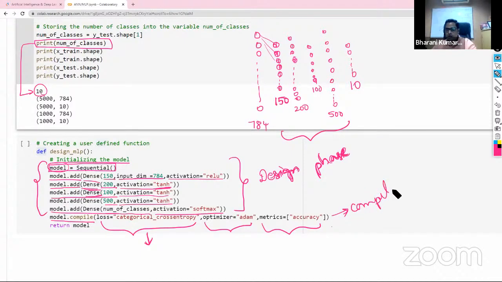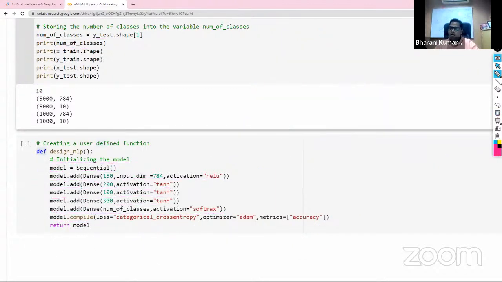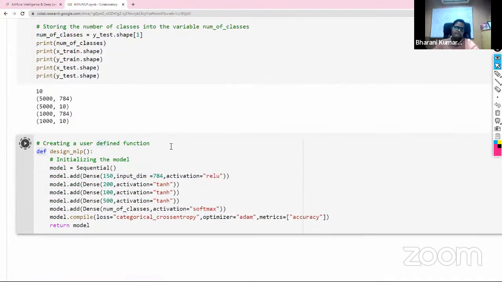You design, compile, and run the model. This is the compile phase, in which you will give these three details. Then you say return the model, meaning once you run the model, you give that as an output. This is the function that we are designing. Done. The design part is done.